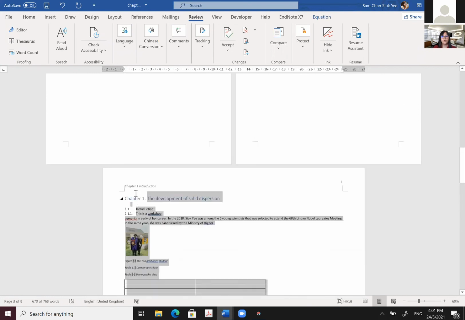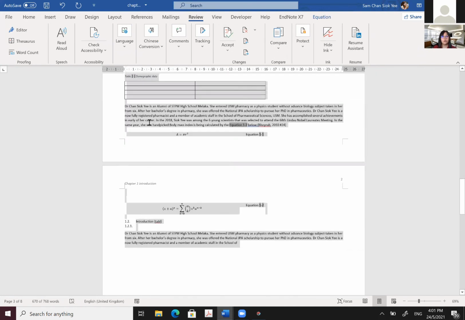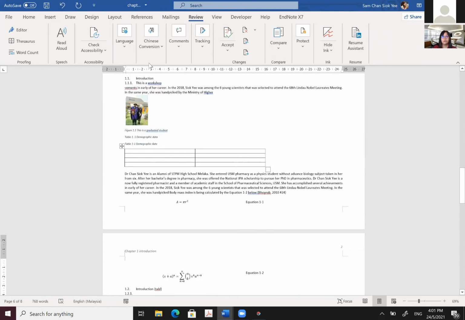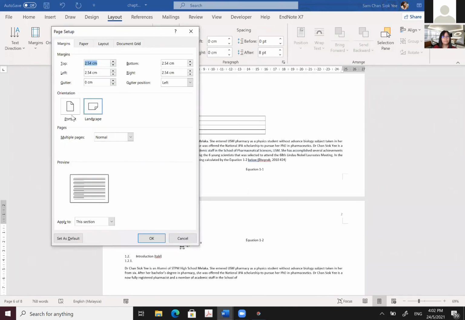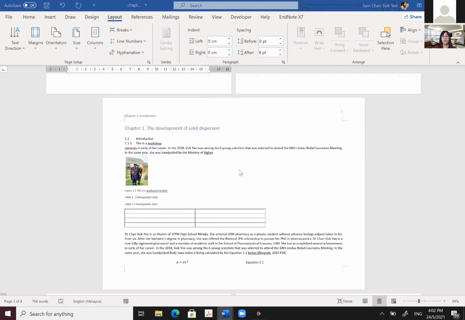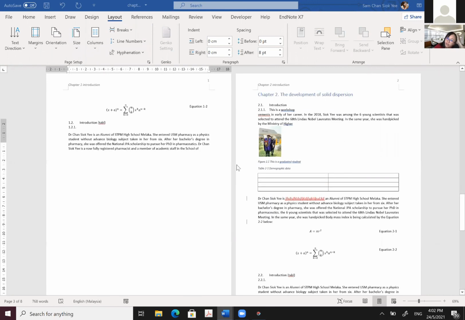But the next page is also landscape. I only want this page, chapter 1, to be landscape, and the next page not. So I do the same thing on the next page. Click this small arrow, and then Portrait, again this point forward. So you will see the landscape is only in the middle. Can you see? And then the rest is portrait.